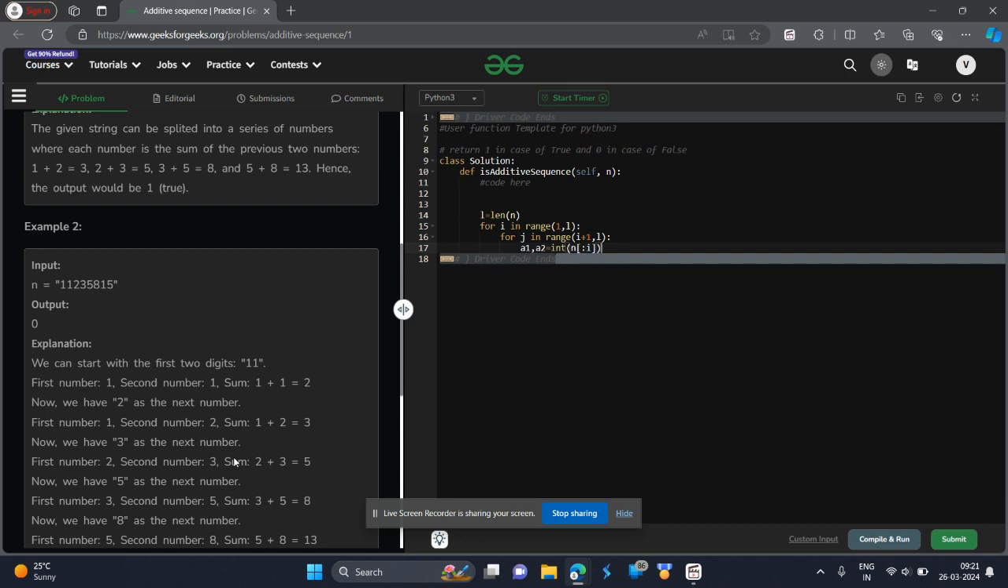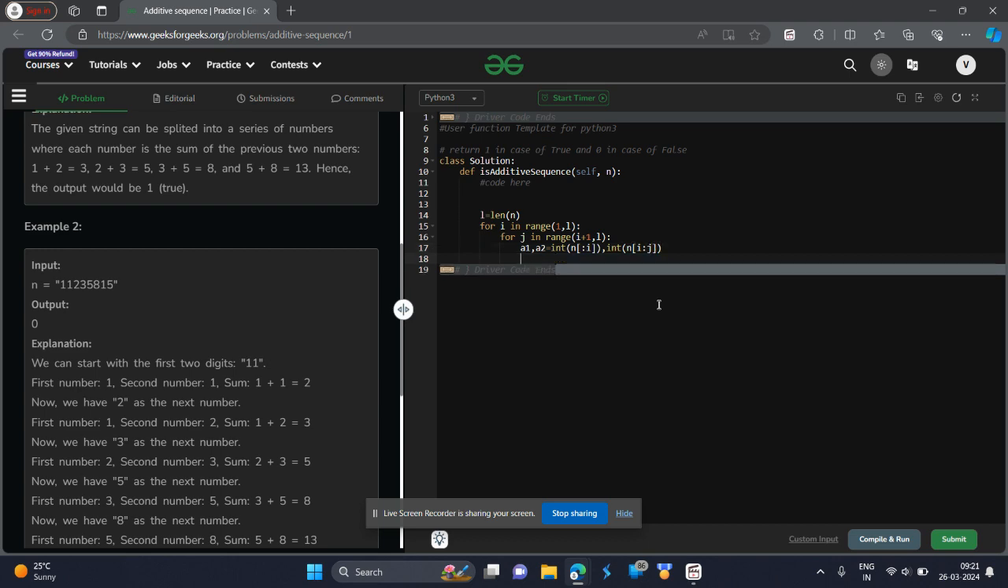The first one goes up till i, and the second one starts from that very i. Because it is taking up to i, it will not include i, it will include the previous element. The second one starts from i and goes till j.